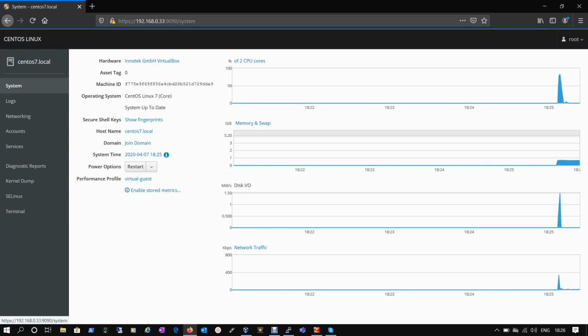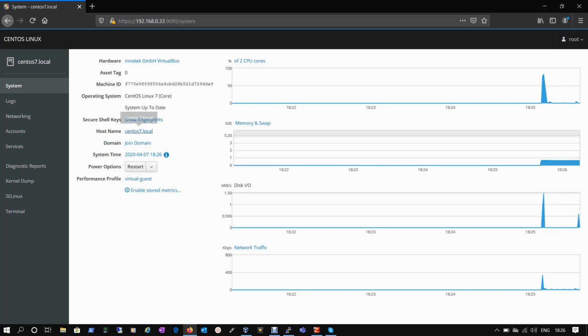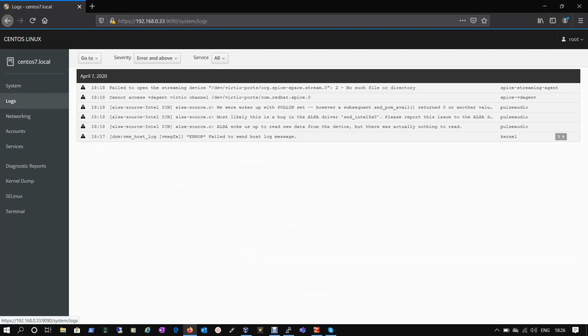So basically, we've got a few options on the left hand side. One is system, where you can see how your CPU is performing, how your memory is doing, disk I/O, network traffic. You'll see a few settings and options here. You can restart your VM from here should you wish to do so. You can also take a look at logs.